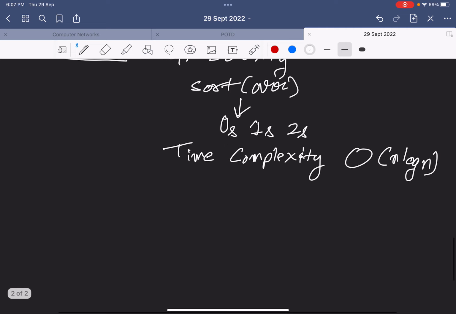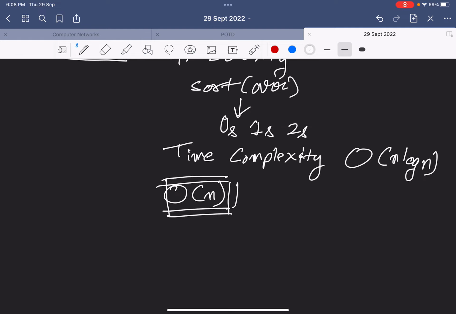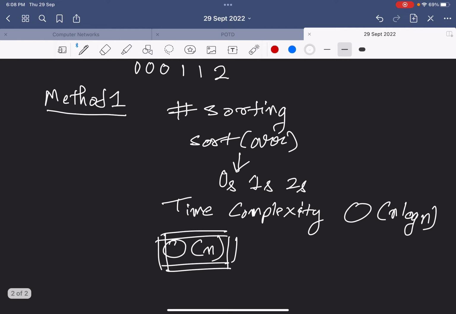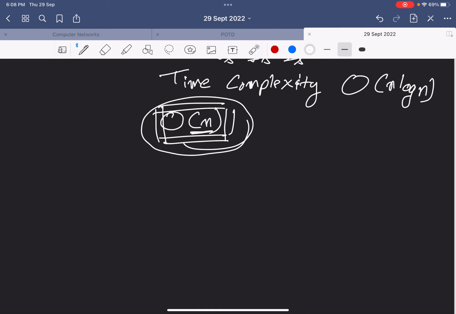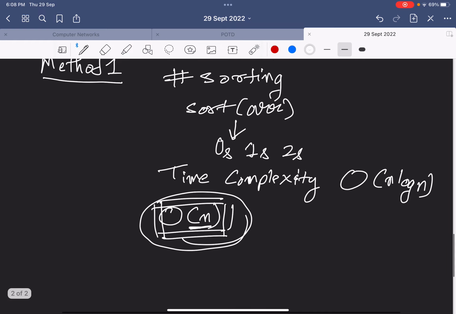But the expected complexity given in the problem is big O of n. We have to optimize our code to the time complexity big O of n. So surely we cannot apply any sorting algorithm to our problem. Also, we can observe that in the given problem we are given only three types of value: zeros, ones, or 2's. If the examiner wants you to do it in big O of n, that's why he has given these peculiar values. Otherwise the problem would have been one of a sorting algorithm.